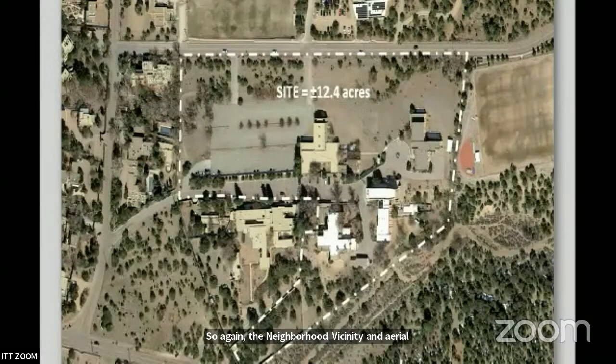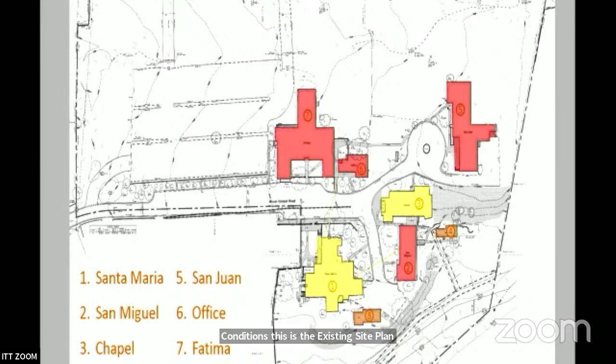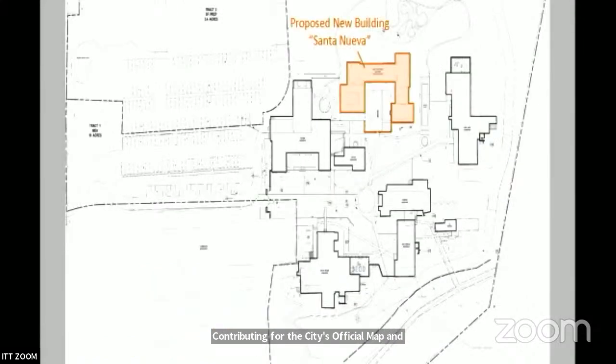As a reminder, existing conditions. This is the existing site plan, once again, with the building statuses that were assigned back in July. Red being contributing, yellow significant, and orange non-contributing for the city's official map. And the proposed site plan with the proposed location of the Santa Nueva building.